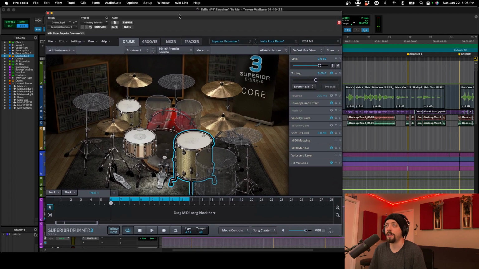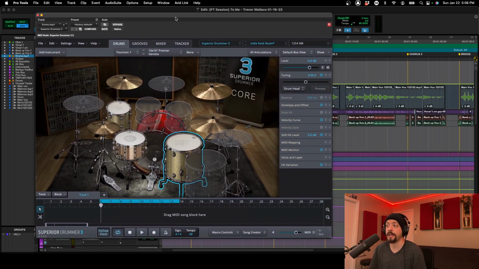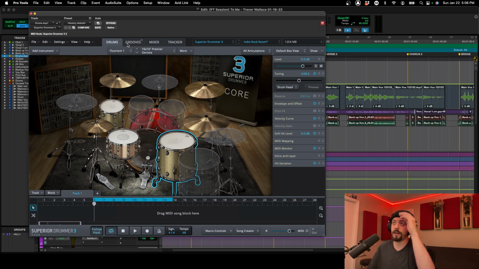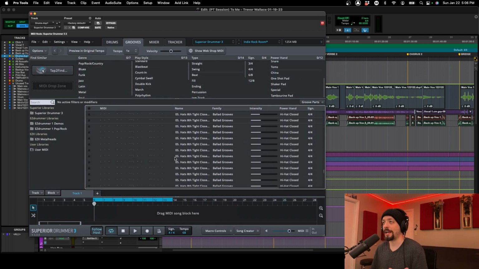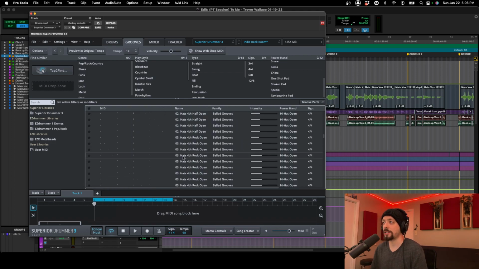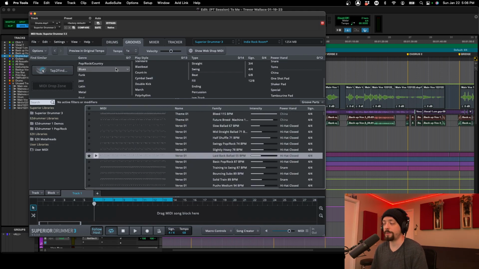Now, let's start making a groove. Okay, so this is an indie song. We're looking for some chill laid back stuff. But look at this whole library here. I mean, this is pretty daunting. There's a lot of stuff to choose from. Pretty much what Superior does here is it expedites the process for you. You just choose what your song is and what it needs.